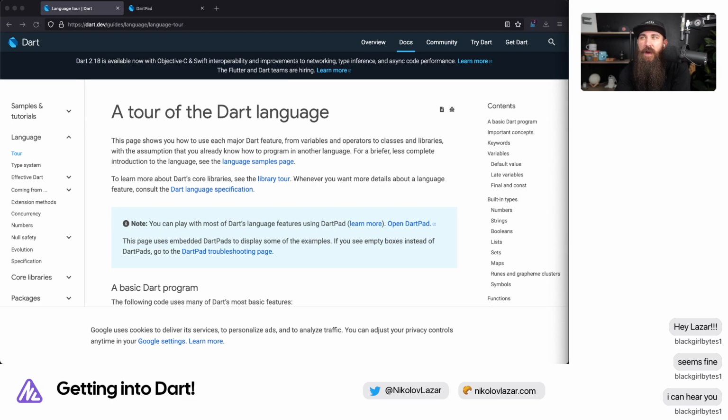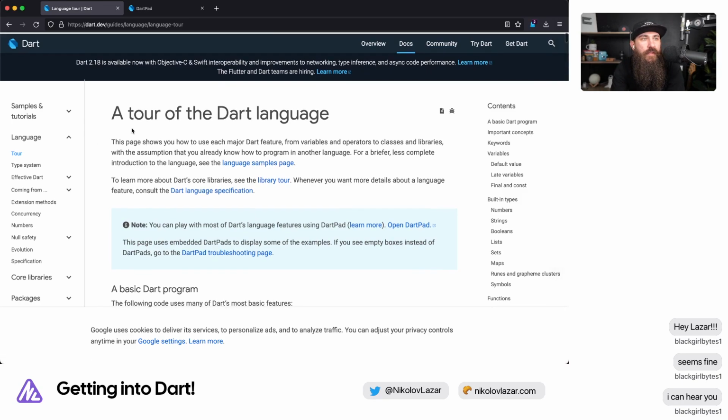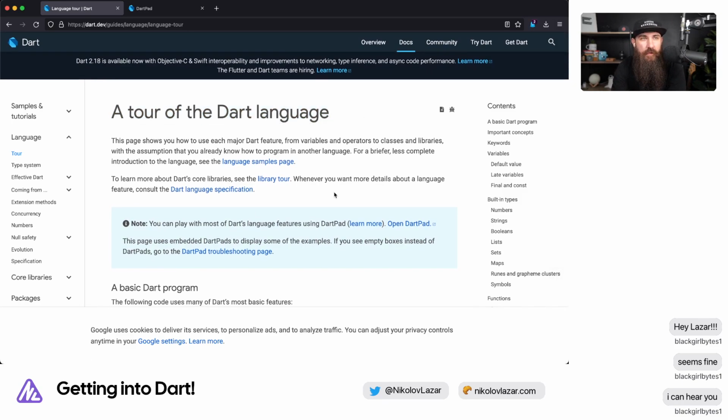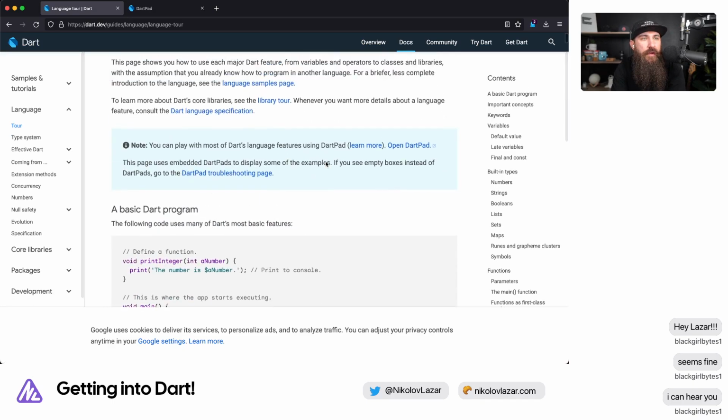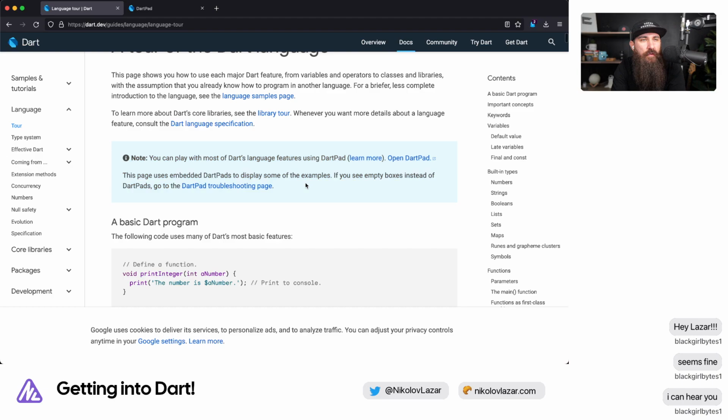I have right here opened the tour of the Dart language. So we're gonna read through the documentation, get acquainted with the language, maybe try to solve some programming problems with Dart just to get the hang of it. And if we feel like it, we could totally get into Flutter. If not, then it's gonna be next Tuesday.